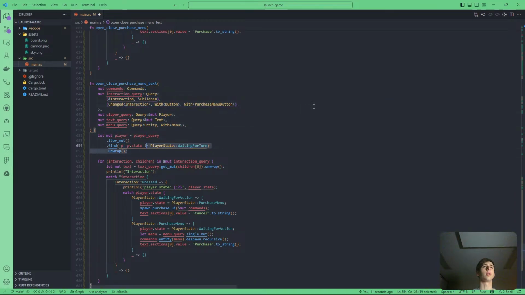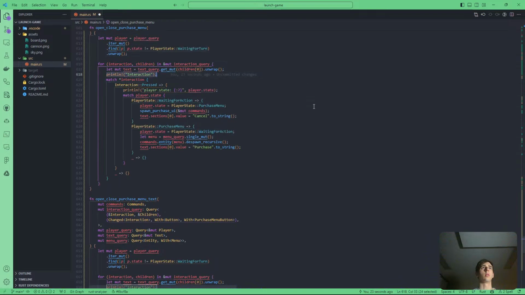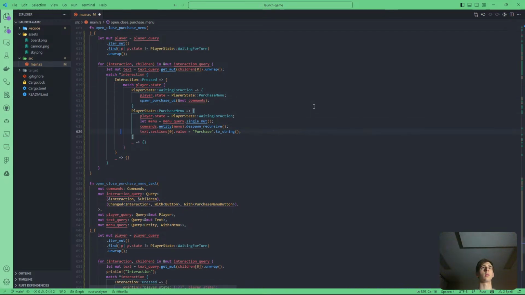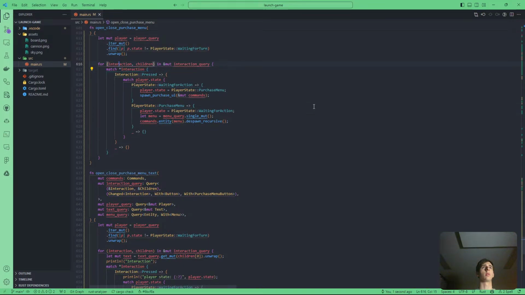Fun stuff. Okay, so we need to know the current player. Okay, so hang on, but on this one we don't need that. Don't need that. Don't even need... I don't even think we need this.